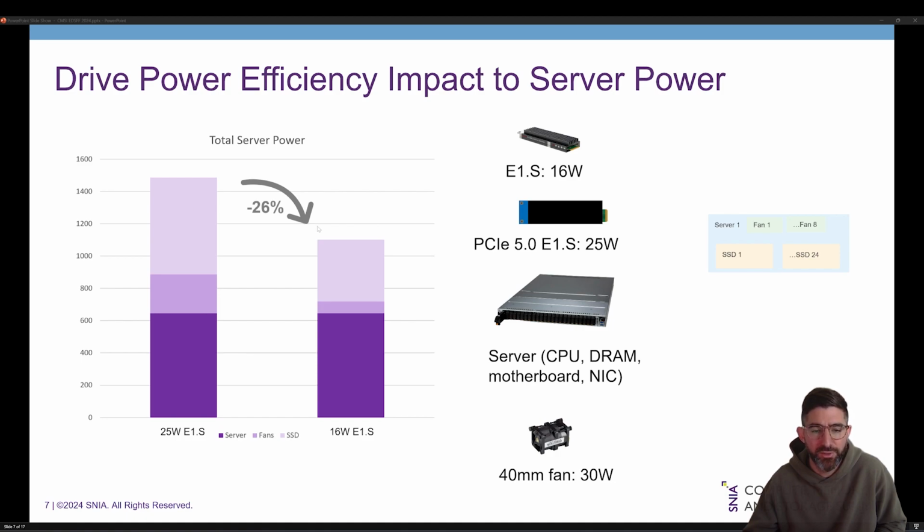Now, if you reduce the drives to 16 watts, you obviously reduce the power from 25 to 16 per drive times 24. That's this reduction in this light purple. But the thing that's counterintuitive is if you can reduce the fan speed from 100% down to 30%, then there's actually a very large reduction in fan power as well. So in this scenario, we're able to save 26% on the power on this single storage server just by reducing the SSD power, and no change.